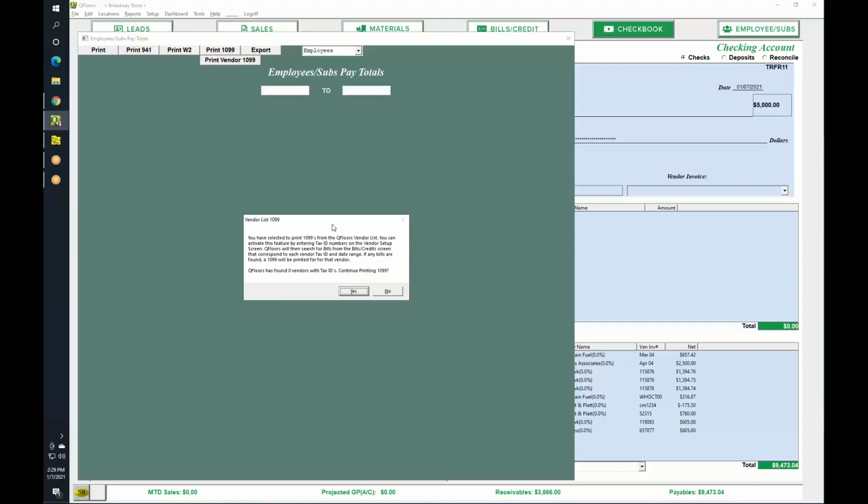Okay, so right here it's just warning you that on printing vendor 1099s from QFloors, you can activate this feature by entering the tax ID numbers on the vendor setup screen. Okay, so in your vendor setups, there is an account number there, or a tax ID number that you need to fill in. Okay, QFloors will then search for bills from the bills credit screen that correspond to each vendor tax ID and the date range that you enter right here. Okay, if any bills are found, a 1099 will be printed for that vendor.